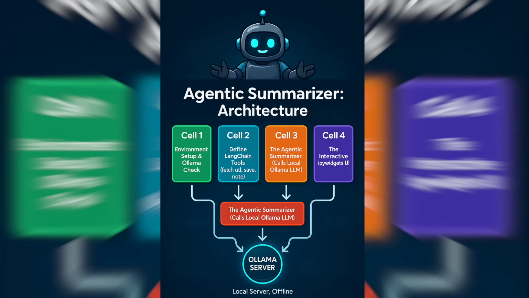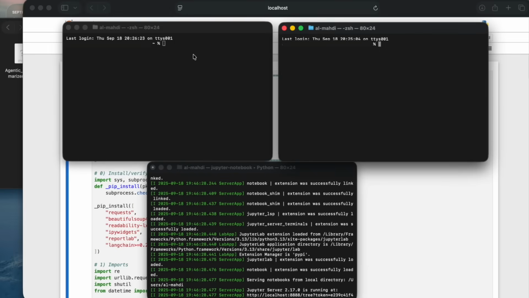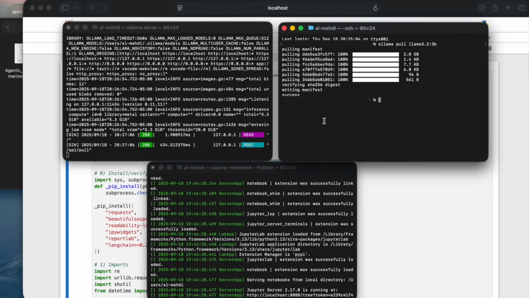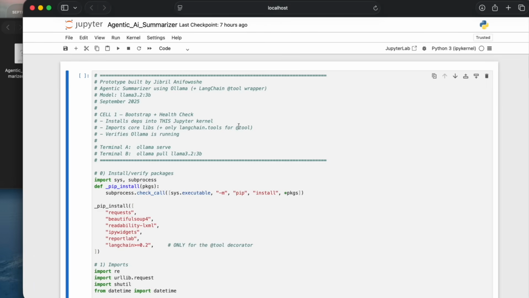Let's actually see the Agentic Summarizer in action. Step 1, I start Ollama in the background with ollama serve. That essentially spins up the local server so the model is ready to respond. Step 2, I pull down the model, in this case ollama pull llama3.2:3b, and that's the small, fast model I've optimized this demo for.